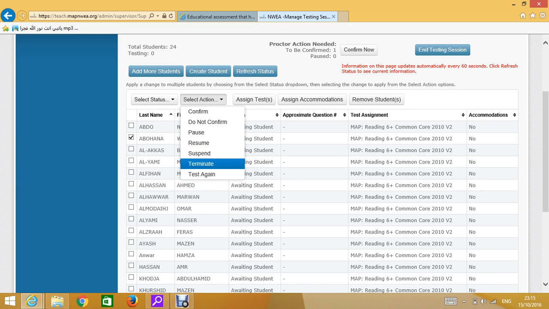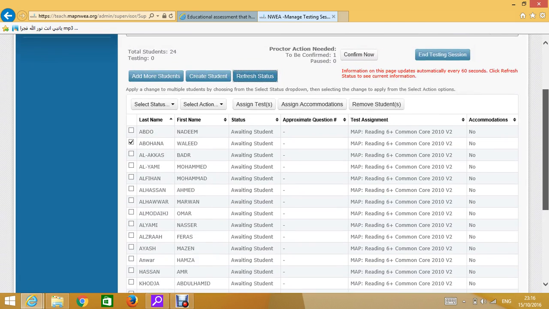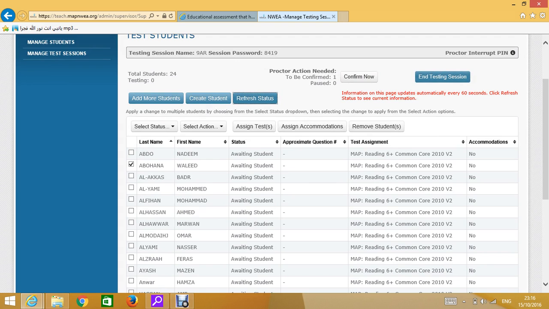You can terminate his computer if any problem happens in the hardware. You can stop his computer, terminate it, then fix his computer and confirm him again. After you finish, click on refresh status every 2 minutes to check the status here. Are the students still testing or completed? When all of them have completed the exam, you can click on end testing session.